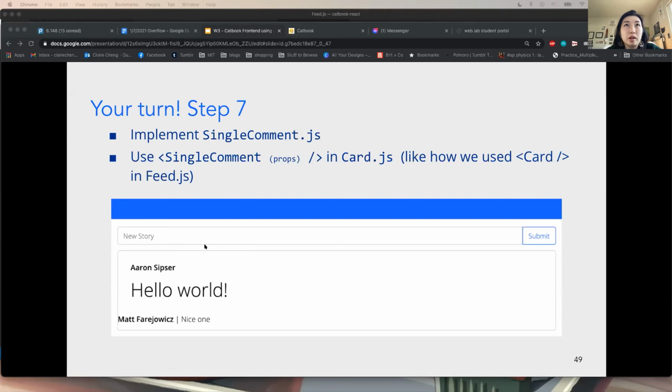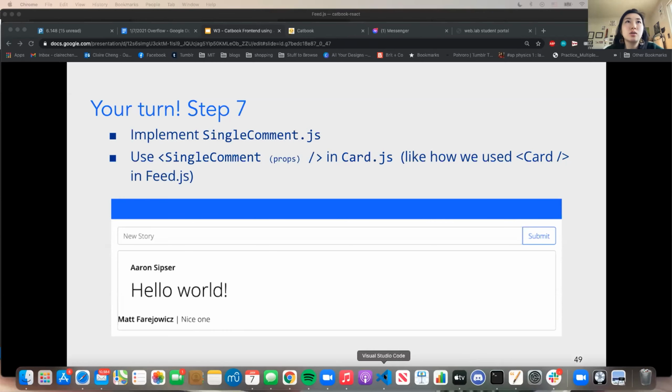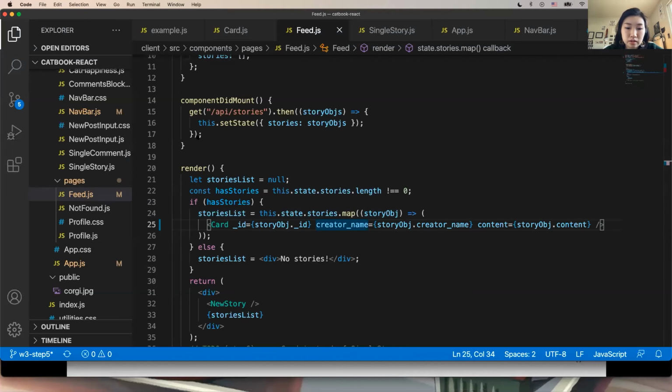Okay, so people are coming back. Hopefully most of you made some progress, at least on step 7. And we'll be going over the code, not too quickly this time, and hopefully it will make sense.